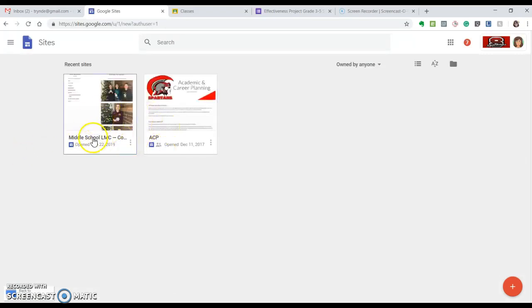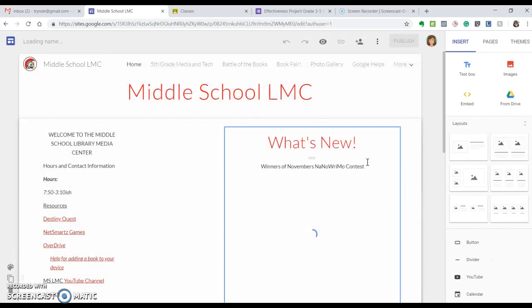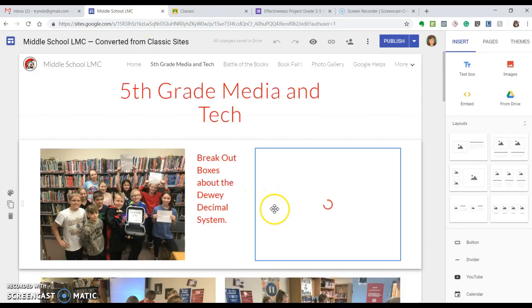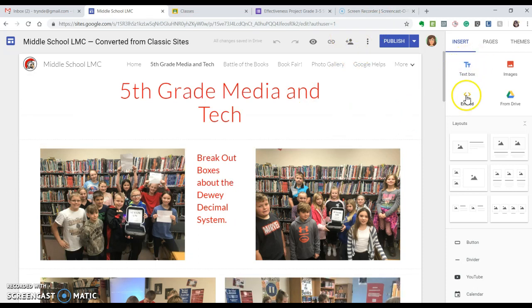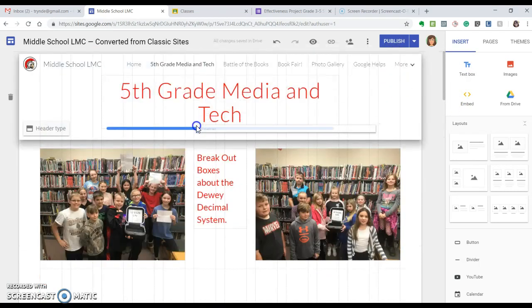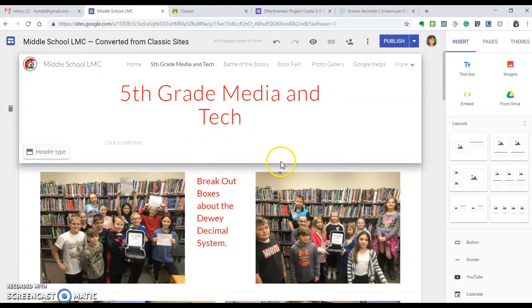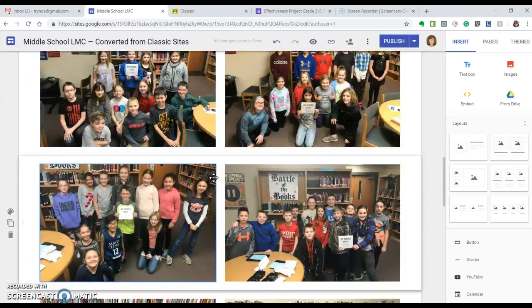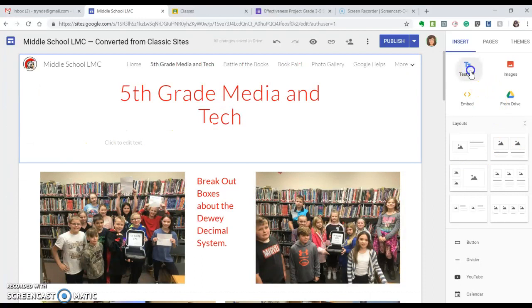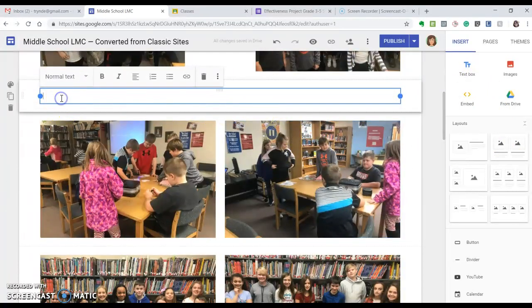And I'm going to use my middle school one, and I have a 5th grade page, and I'm sharing mine with 5th grade. So I would go to the 5th grade Media Tech page, and I would add a text box at the top. And where'd it go? That's the header. I want the text box. I'd put student survey. I'll move it when I'm done.